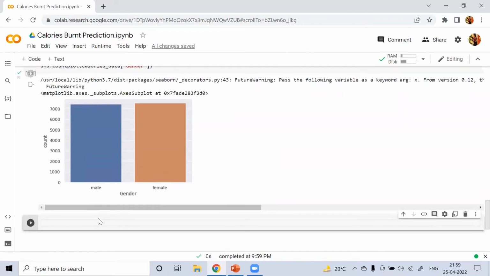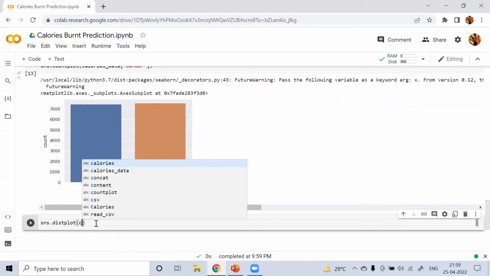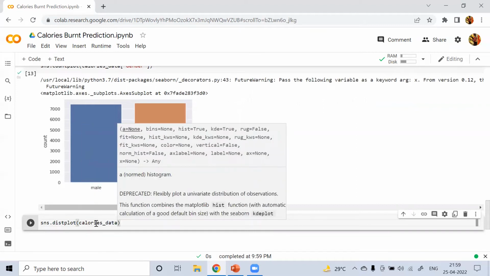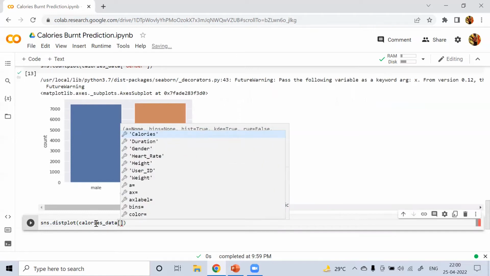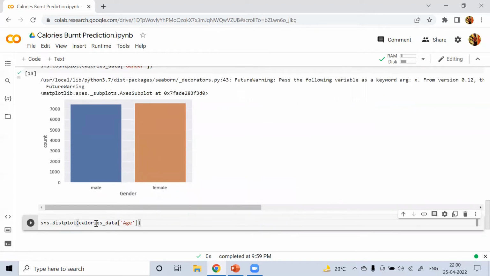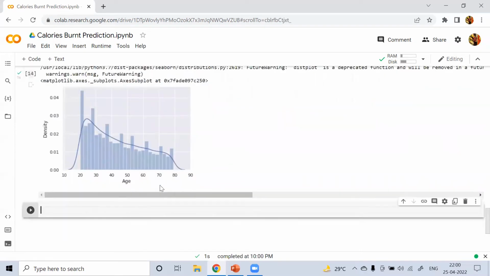For that we will use this plot, as it is a numerical column. We'll take the calories data, and inside that, we'll take the age. So you can see that more values are in the range of 20 and 30. The values are decreasing, so fewer people come to the gym at an older age. We know that, and we don't have many values less than 20.